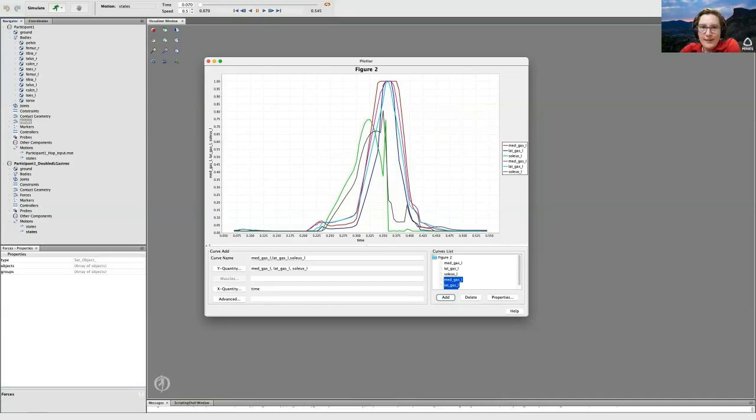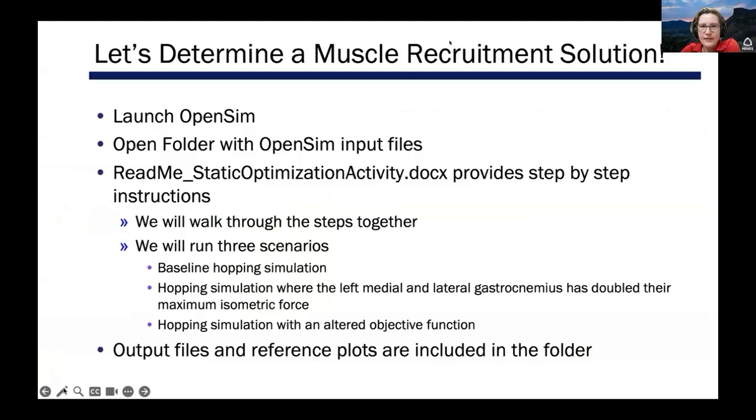So I'm going to go ahead and stop sharing OpenSim. And then I am going to share my slides. All right. Are we back to slides?